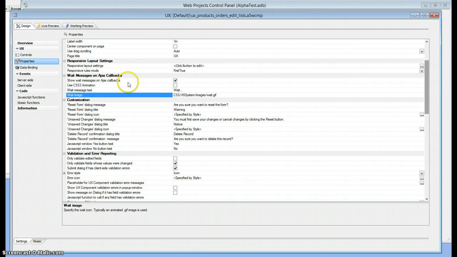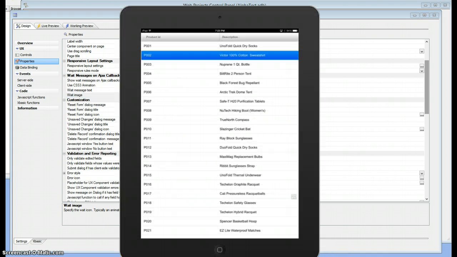We've said that we want to show weight messages on Ajax Callback, so that's fine. I'm going to take all the default stuff that we've got here. I'm not going to use CSS animation, which doesn't really make any difference, but in this particular case we're going to put our own GIF in, but this is the default stuff. So let's have a look at what this looks like. Just pop up. So that's my iPad, and I'm just going to refresh this.